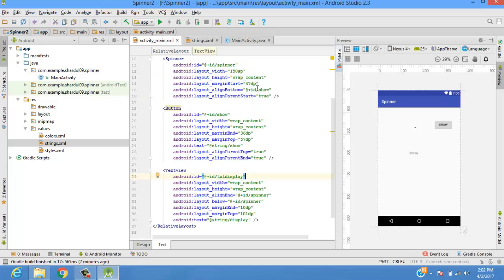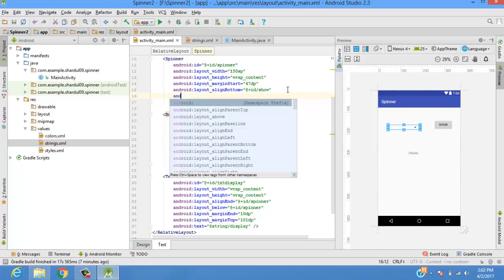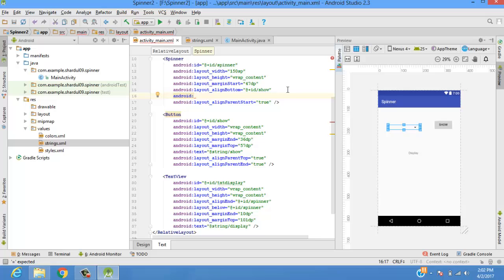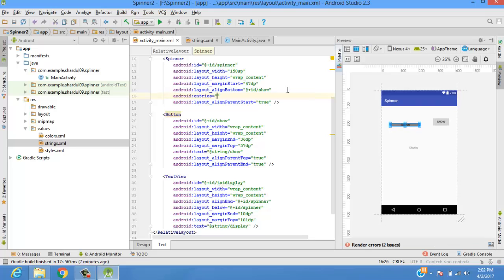So now let's call those string items over here in our spinner. So in Android, here we have a new terminology called android colon entries. Entries, which entries do we want in our spinner? So entries equals at the rate array slash our array name, which is colors underscore name.